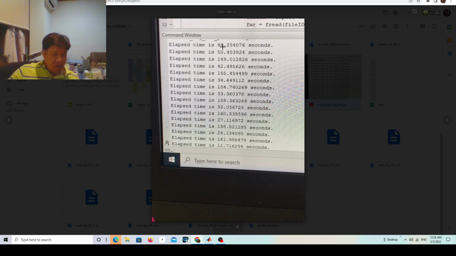But when you get into the loop, the first one took a long time, 44, 50. This is the first loop that computes the FFT of F1, for i equal to 1 to R in the loop of the program. This one took 50, and then 42, 34, 33, 32, 27, 24. It keeps improving, iteration by iteration.